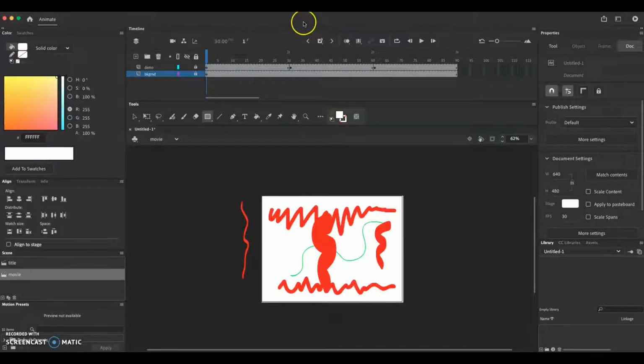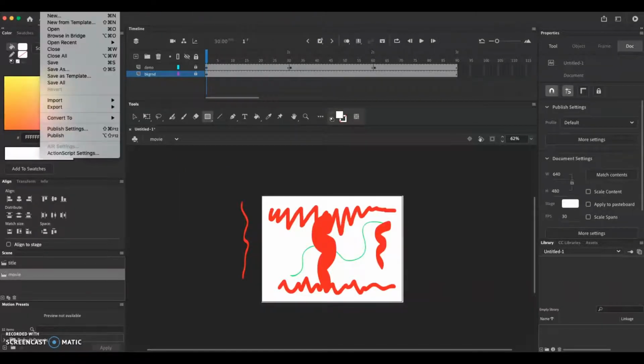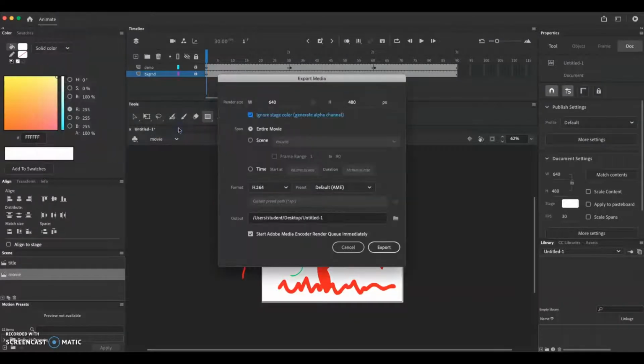Okay, I'm ready to go ahead and export this. So I'm going to go up to File and Export Video Media. Okay, now when this comes up right here, we pretty much got the export media. We've got our size, our width and height of the artboard. We've got our scene panel here. So in other words, you could check how much you wanted to export.